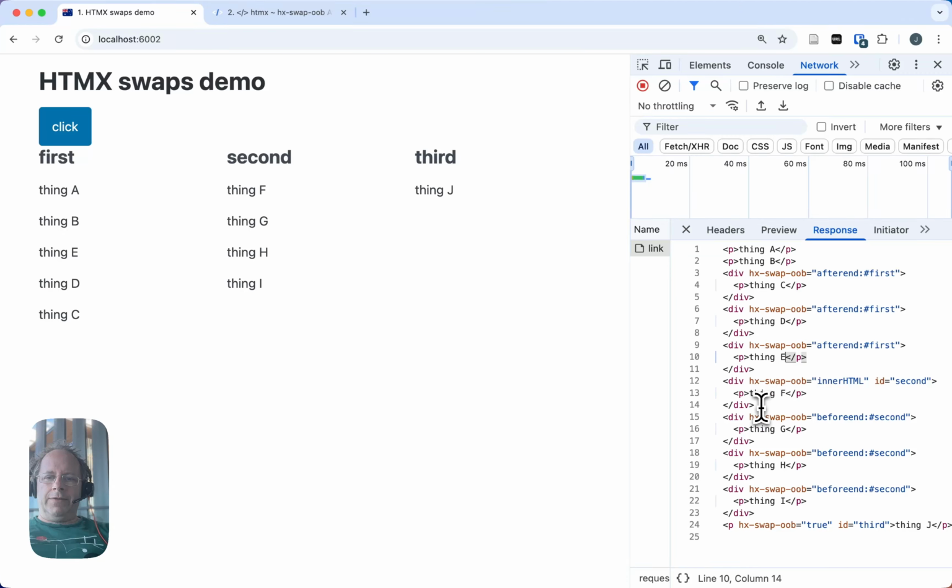So then it goes to the next one, the next OOB swap. And here it says, okay, this time the swap OOB is inner HTML, and that is not outer HTML or true, and so therefore the outside's going to be stripped. And this is basically just the same as putting : second. So this is saying where it should be compared to.